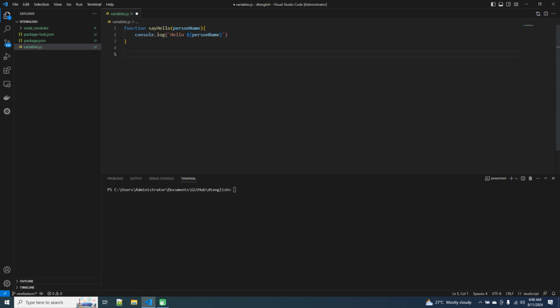Now I am going to call this function say hello with the parameter alias as person name. So now when I run this code, we will get the output hello alias. This is a normal function definition and calling the function.